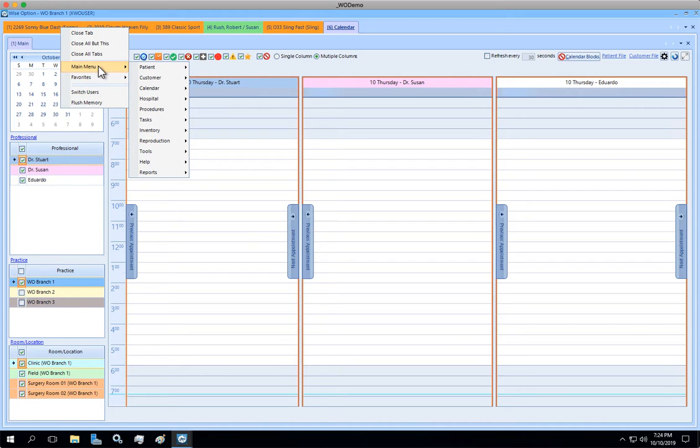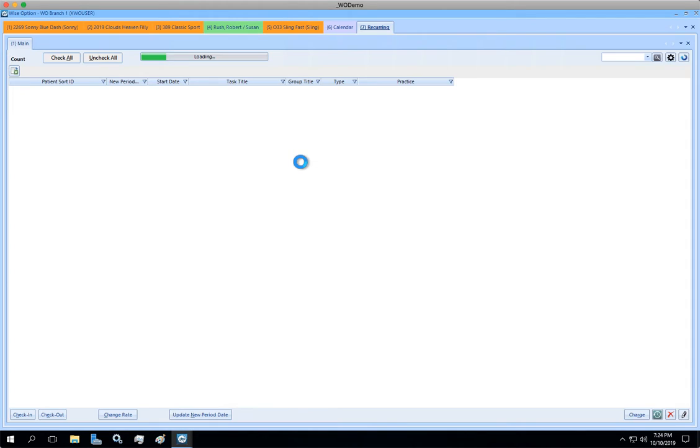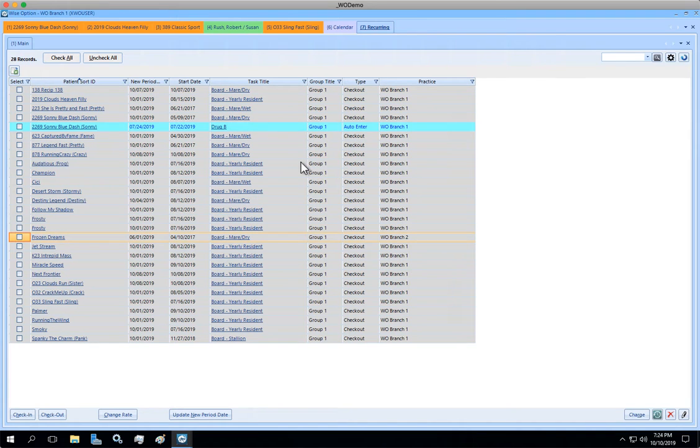So suppose that I want to go to the recurring module. I go to procedures and I go to recurring and I open the recurring, which is the boarding module, in a new tab. The whole idea is to access the main menu from the tab. So you just right click and you can have the main menu right here at your fingertips.